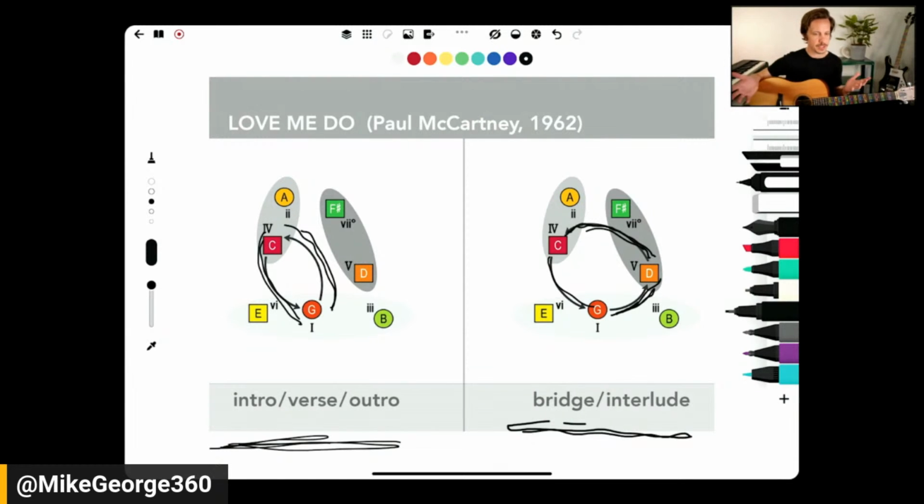So really simple example. We're just using the 1, 4, and 5. But Love Me Do is a nice example of chord function moving back and forth between the roles of stability, change, and tension to create that harmonic movement.